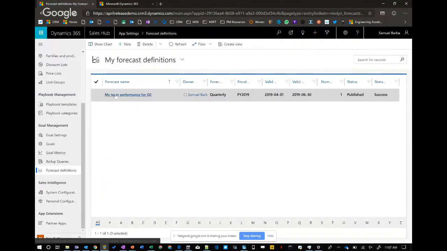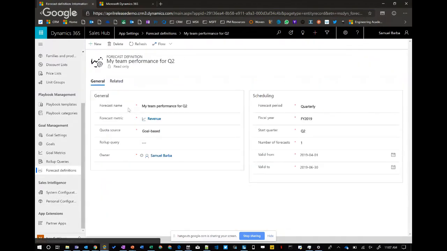So back on the forecast definition, now that I know that my hierarchy is already set in Dynamics, I can start configuring it. In this particular case, we're going to do a forecast hierarchy on the metric. That means it's pulling on the revenue metric, which means it's pulling the opportunity actual data and the opportunity estimated revenue to be able to run the roll-ups. Finally, we also need to do the scheduling.